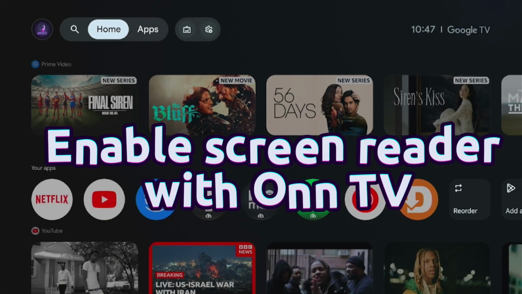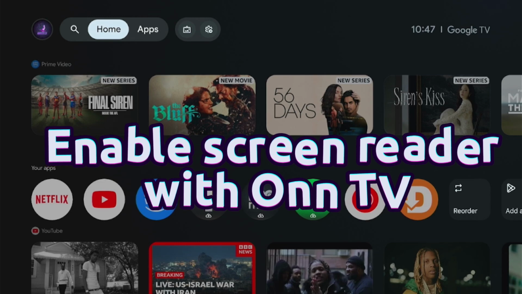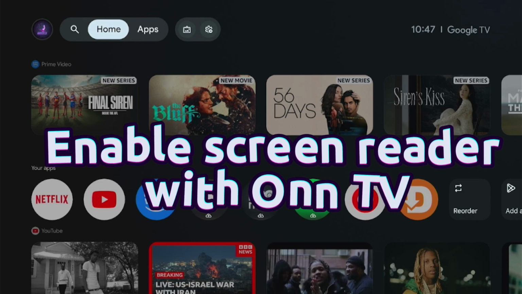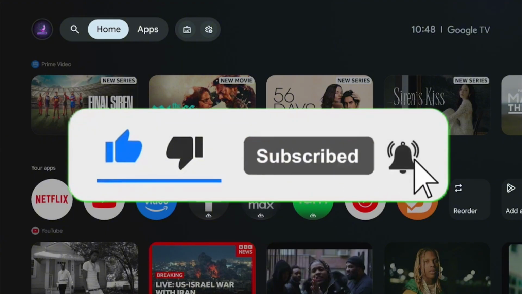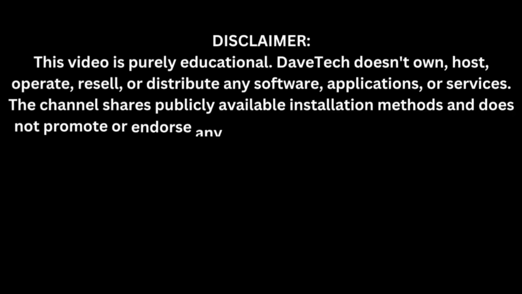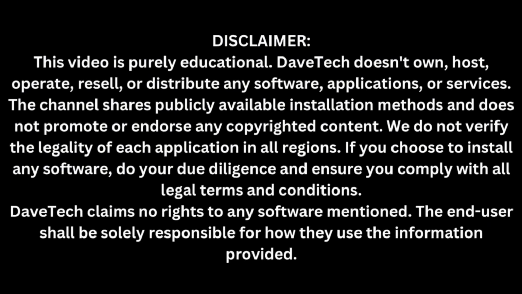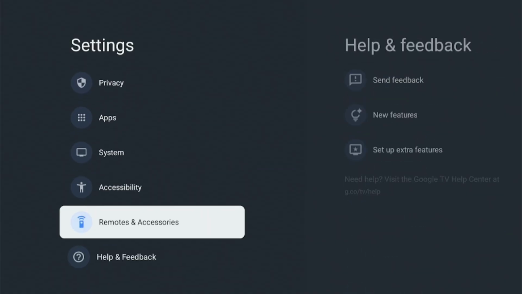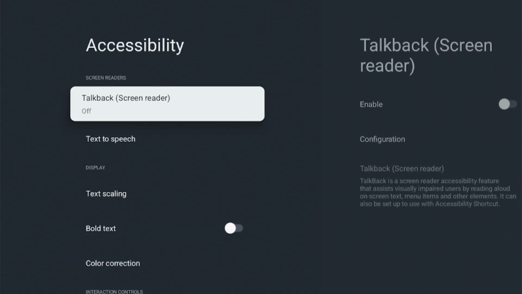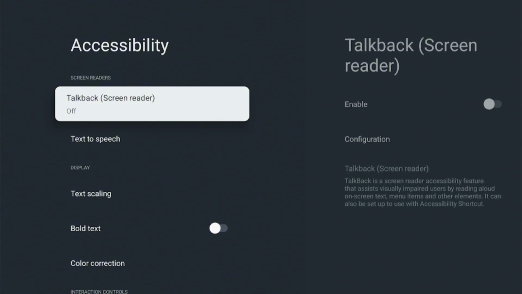In today's tutorial, I'll show you how to enable screen reader with Onn TV. Now, if you are on the TV home screen like I am, just navigate to quick settings. I'm going to be looking for all settings. Now that you are on all settings, scroll down and navigate to accessibility. Click on accessibility and scroll down.